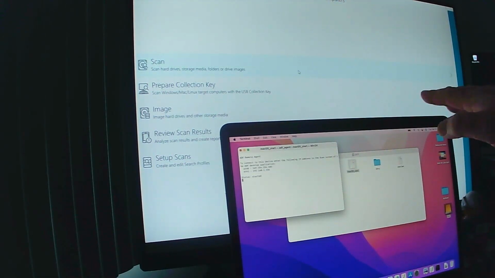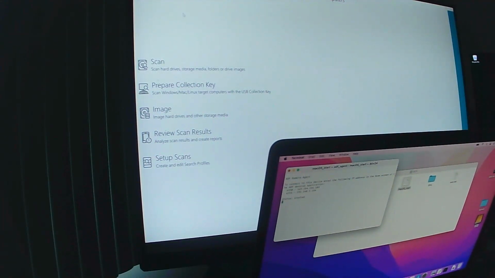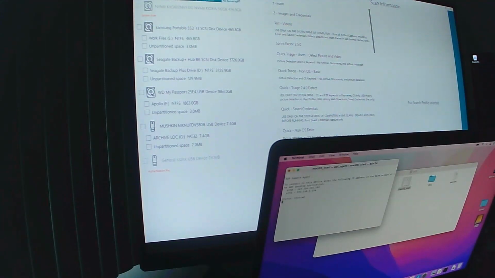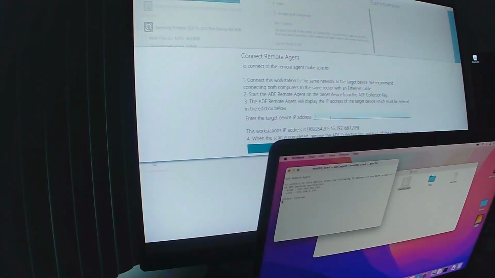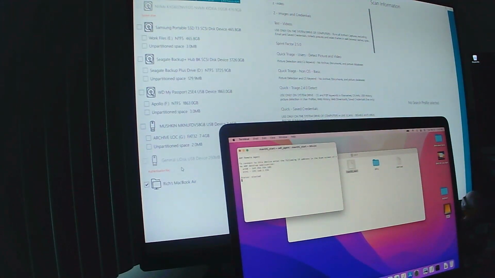So behind, I'm just going to lower this a little bit so you can see DEI Pro in the background. I'm going to go to Scan, and over towards the right is Add Remote Agent, and it's asking for the IP address that is on here. So reading that, I have 169.254.234.183. Select that. You can see here on the lower left that my MacBook Air is now connected.